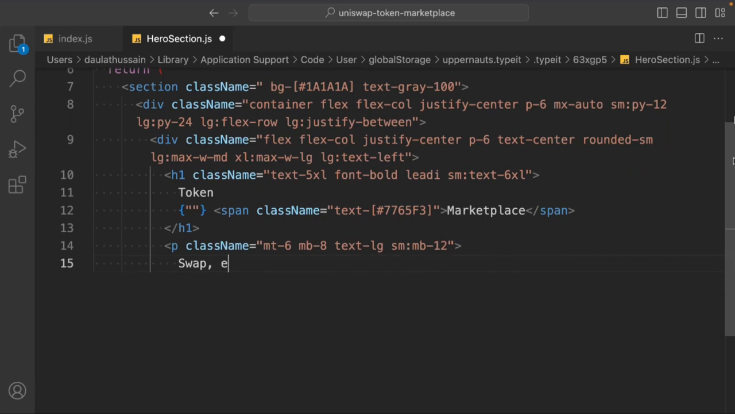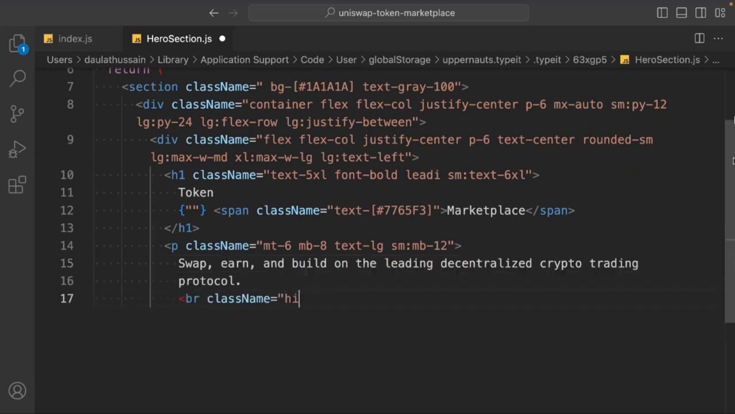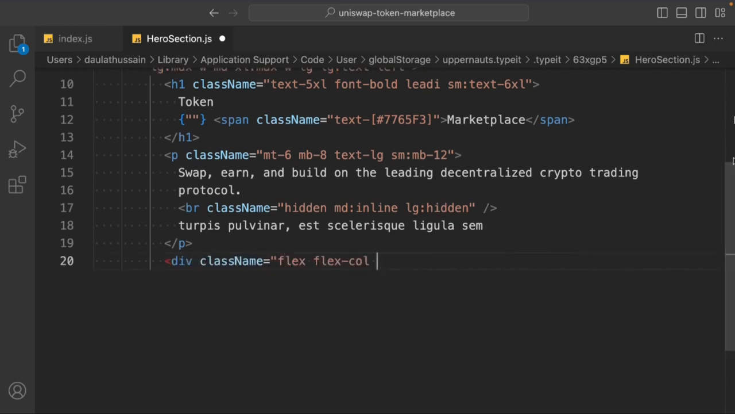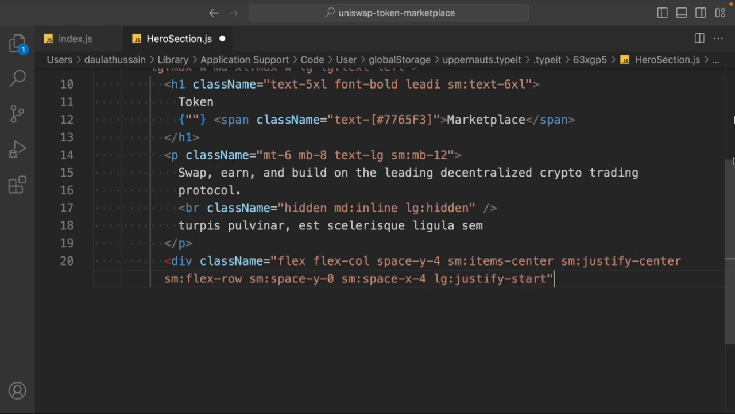So let me quickly type it. Let's give the break. Give the class, we'll say hidden. On a medium screen, we'll say inline. On a large, we'll say hidden. And we'll give this text. And close the p tag. Then we'll take a div. It will have a class called flex column, space y 4. On a small screen, items center, justify center, flex row, space y 0, space x 4. On large, justify start.